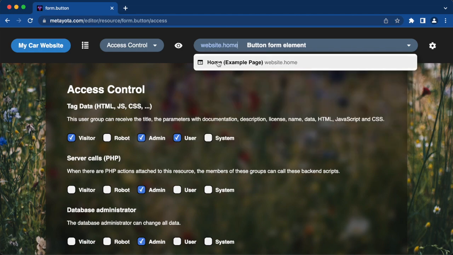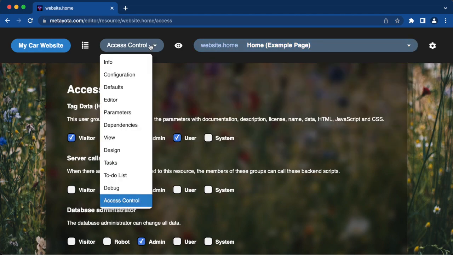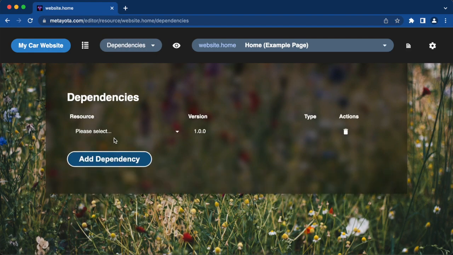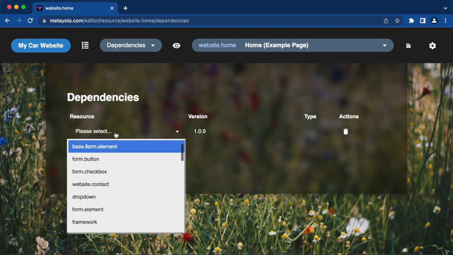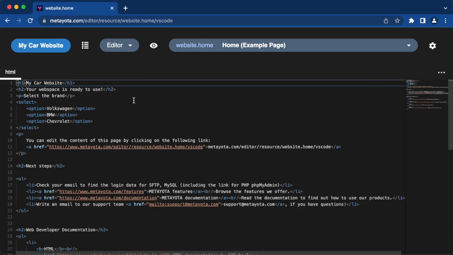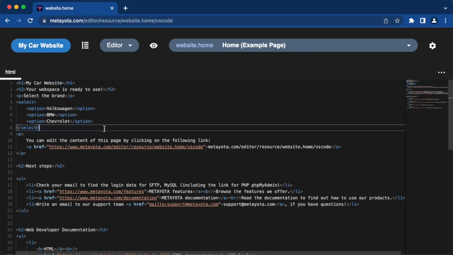We now navigate to the homepage of our website in the resource search bar. This is an example page already pre-installed on your web space. There we add a new dependency. If we want to use the Form button component, we need to add it to the dependencies. In the editor, we can now use this Form button tag, which is also pre-installed on our web space.